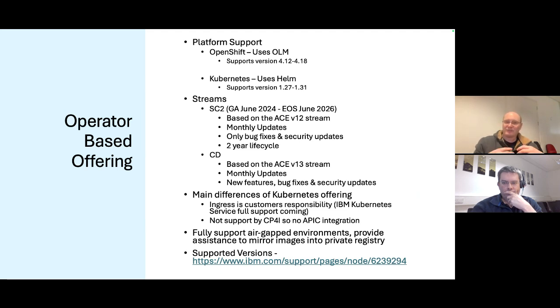But alternatively, if you want to start looking at some of the newer capability that we're bringing out, for example, wanting to start going onto the ACE v13 stream, then you can start to look at the CD stream. And that's a case of a continual updating stream. We're picking up the latest version 13 releases as they come out. Every month we're picking up a fix pack, and then every 3 months we're picking up the ACE mod pack releases. So again, we're doing that monthly cycle, but the key difference is there we are picking up new features versus the SC2 where we're not getting the feature updates.